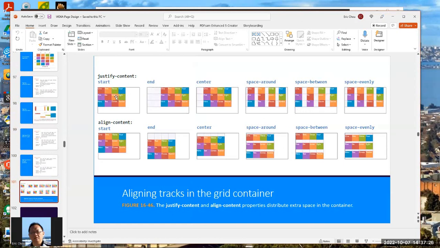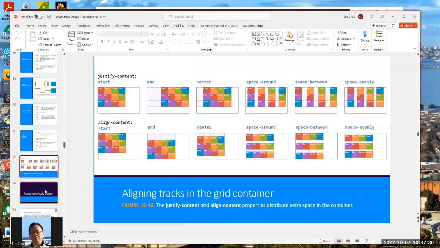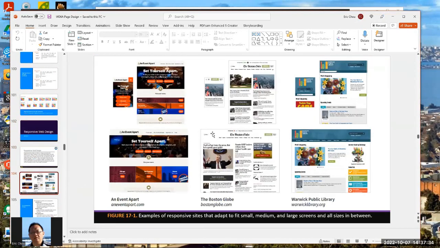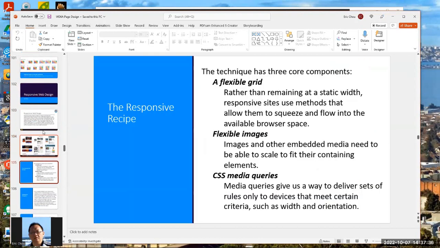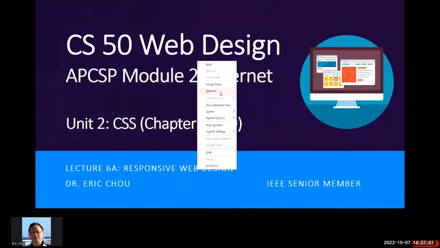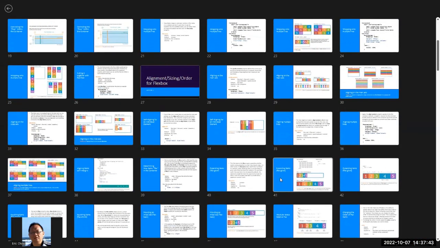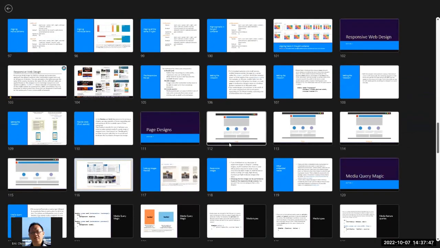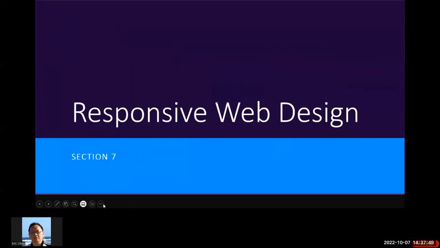You have different ways to specify and do centering. That does a lot. So that's about it for this chapter. And the next one is responsive design. We will talk about responsive design when we start the next chapter, where we talk about different design styles.